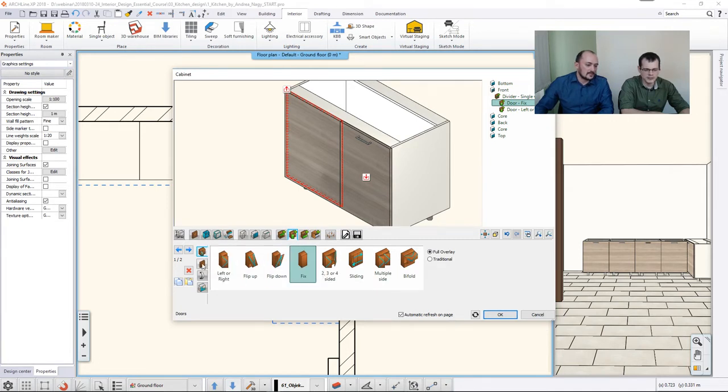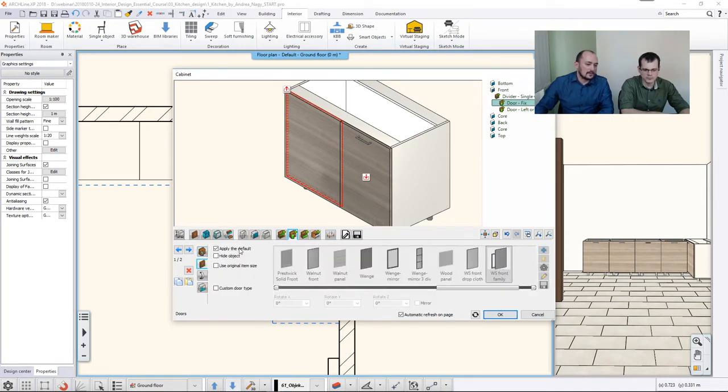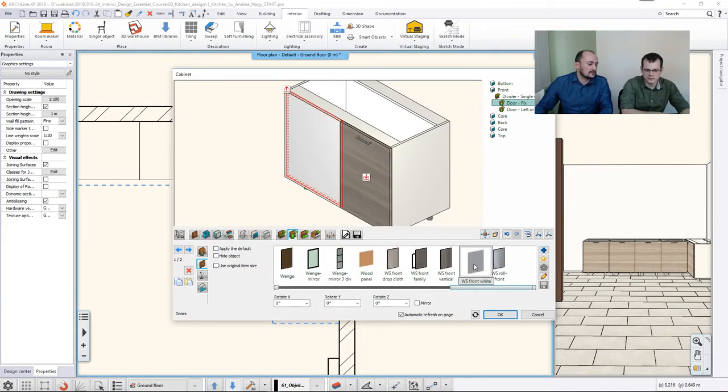But on this sub page, I'm about to disable that. I don't want to use the default setting. Instead of that, I would like to use a white front, for example. That's a cheaper panel, and it's also something that works fine.